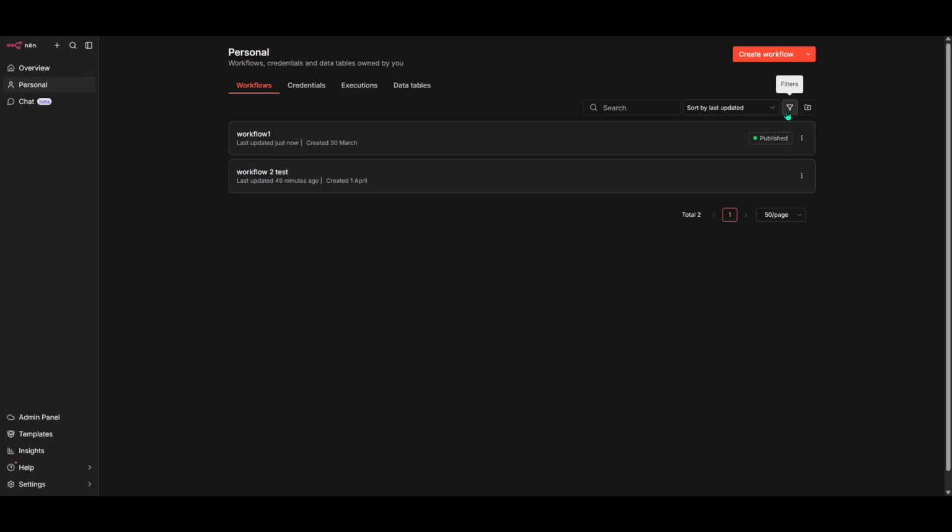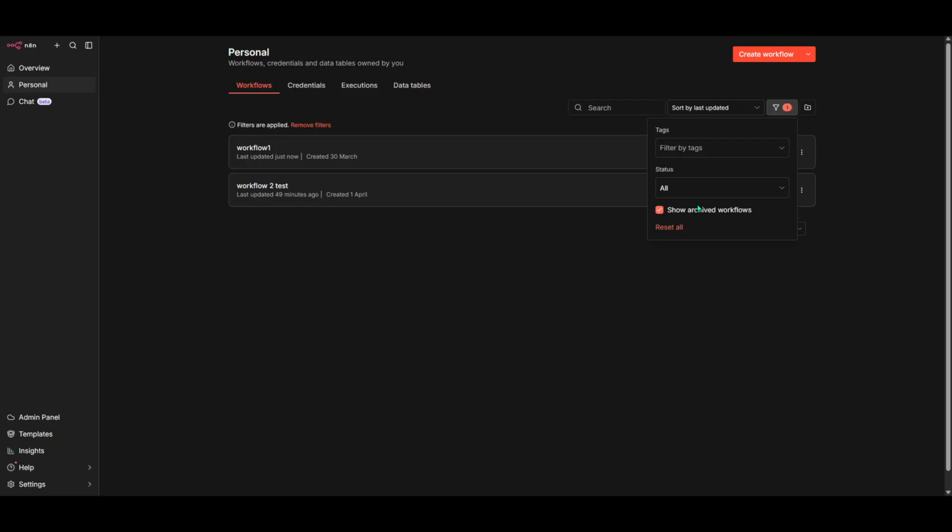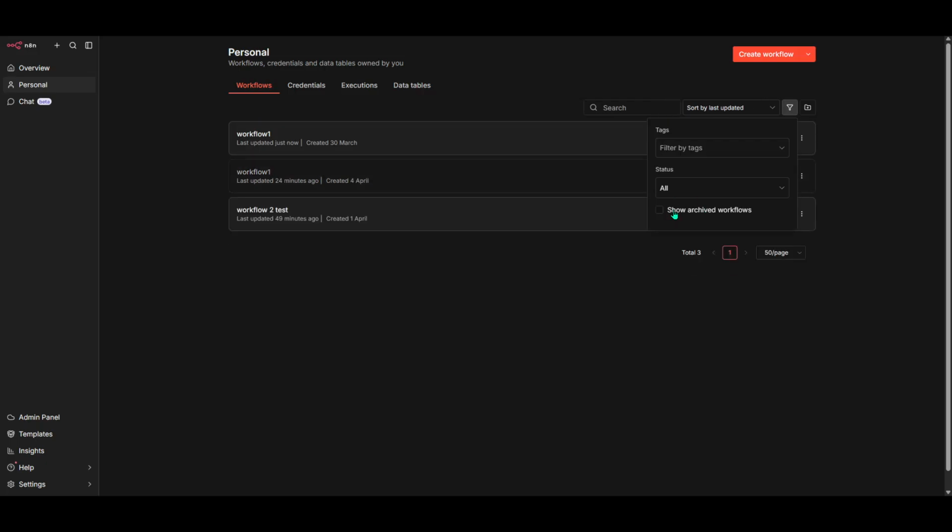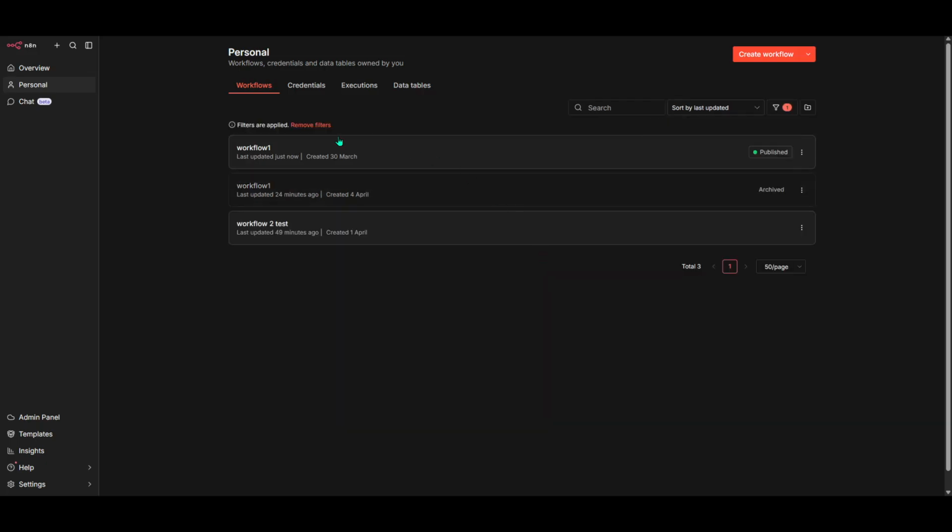To bring those archived workflows into view, look toward the top right of the Workflows page for the filter control. Click the filter button, and in the filter options that appear, check the box labeled Show Archived Workflows. The moment you enable that option, the page will refresh to include your archived items along with the rest. You'll now see the entries that were previously hidden, clearly indicated as archived so you can distinguish them at a glance. This is the key setting to remember.